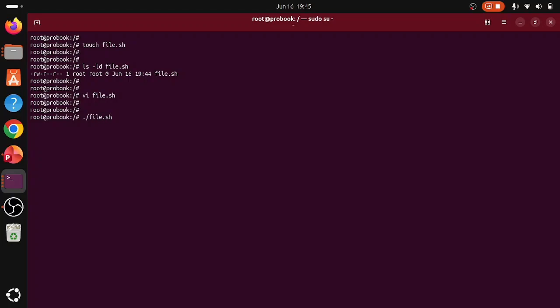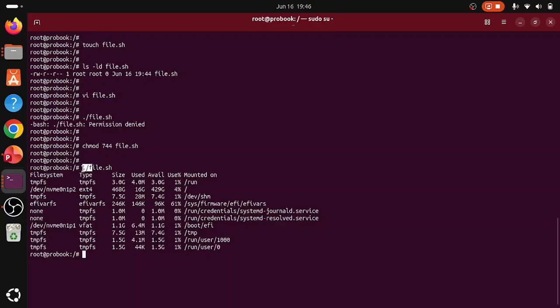Actually, if you see here, even root cannot execute this file, because the owner does not have permission to execute this file. See, permission denied. Now I am giving execute permission to the owner. How to give it: chmod 744 file.sh. I am giving full permissions to the owner. Now root is able to execute this file. Dot slash is the way to execute any script or program. Now you are able to execute this file.